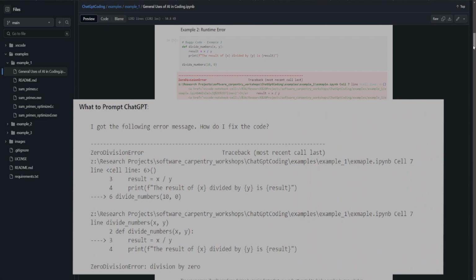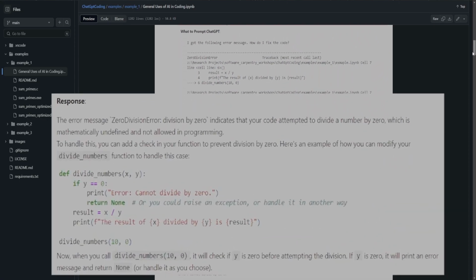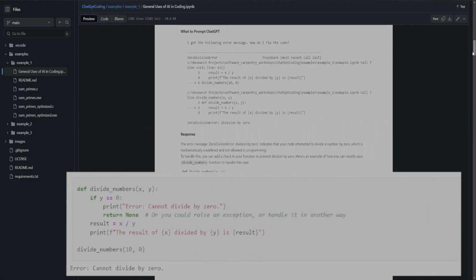We can prompt ChatGPT to help us fix this by providing the error message and the problematic code. ChatGPT suggests adding a check to prevent the division by zero, so let's implement this suggestion in our code. Here's the corrected code with the added check for the division by zero. This prevents the error and handles the situation.